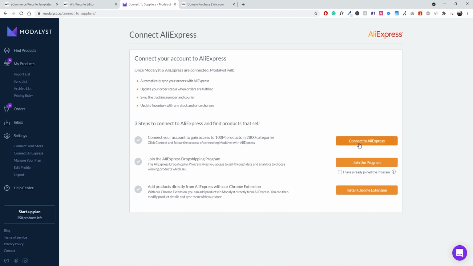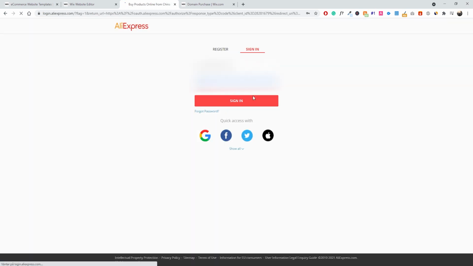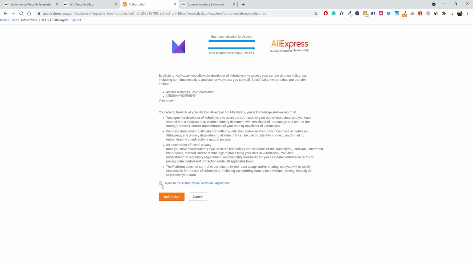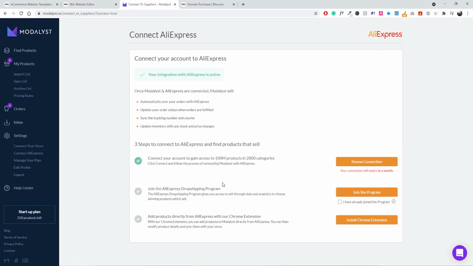So the first thing we want to do is make sure we click on connect to Aliexpress. Right here, you want to make sure you sign in with your Aliexpress account. And then once you are on this page right here, just make sure you click on authorize. Once we've made that connection, we'll also have the ability to join the Aliexpress dropshipping program. I actually already joined the Aliexpress dropshipping program. So what I'll do is just click on I have already joined the program.